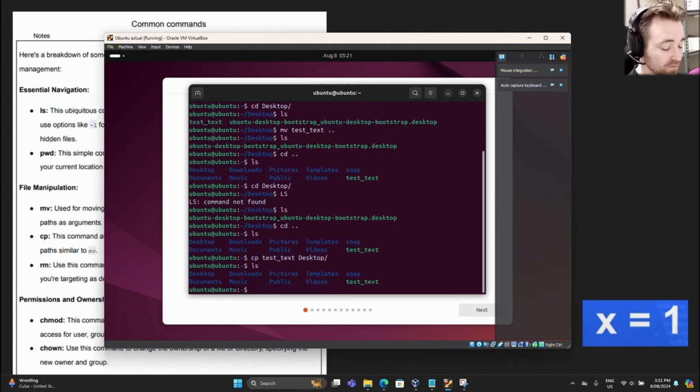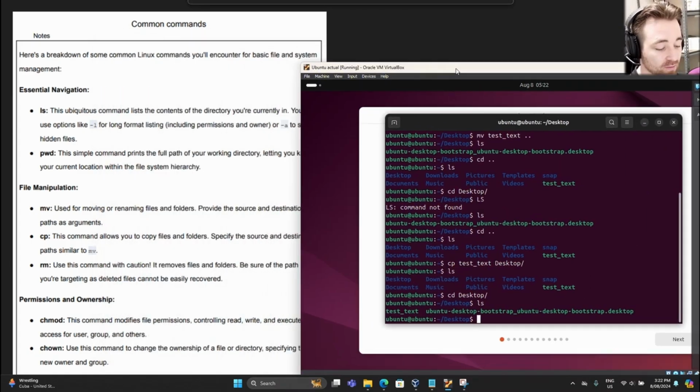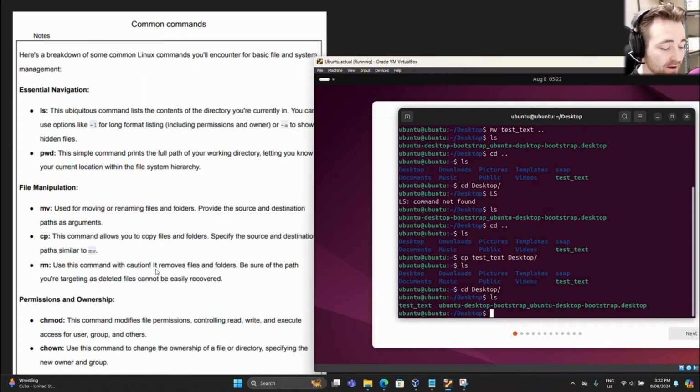All right. Again, if I list, test text is still here, and if I change directory into desktop and list, it is now also there, right? So that's great, but maybe I don't want it there, and maybe I want to just remove that copy. That brings me to the rm command, or the remove command, which, as we can see here, is simply removing a file or folder that we have created.